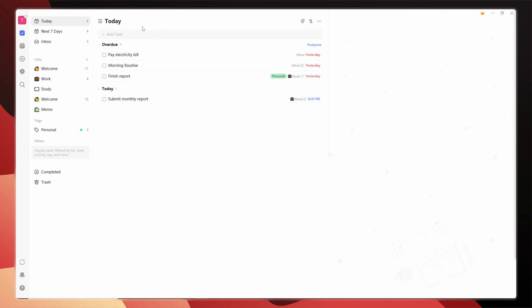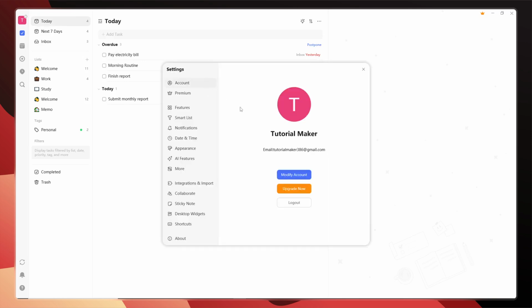First, open your TickTick app and log in with your credentials. Once you're logged in and on your main dashboard, direct your attention to the upper left corner of the screen. You'll see your profile icon there. Go ahead and click on it to reveal a drop-down menu with various options. From this menu, select Settings. This will take you to the main settings area where you can configure various aspects of your TickTick account.